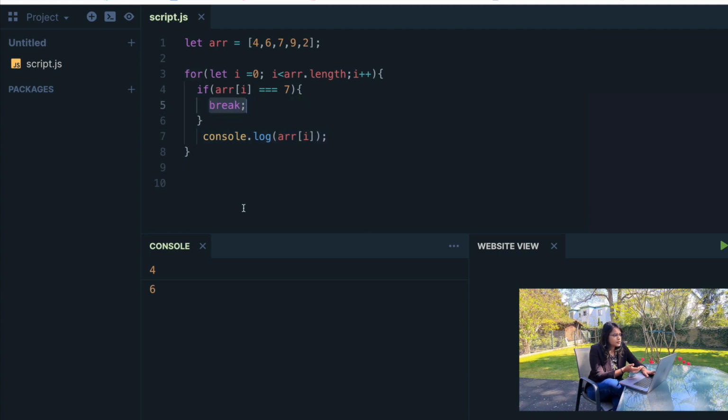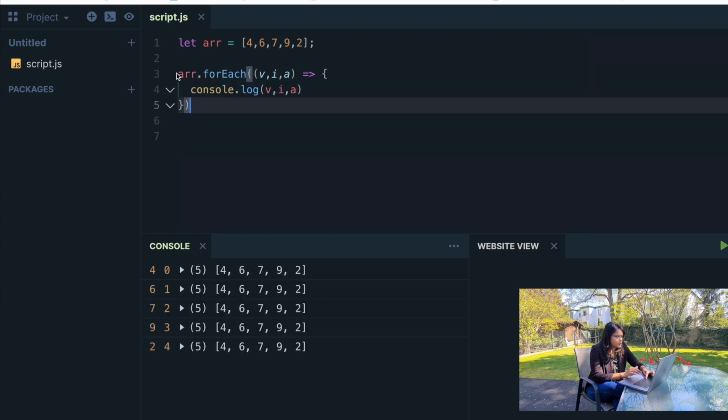So there are situations when we might need to break the loop. We don't want to iterate unnecessarily once our condition is met, so I would like to break it. But this thing cannot be done in a forEach, right?